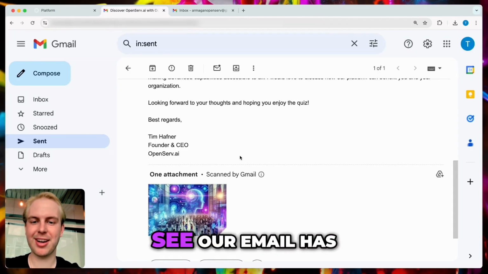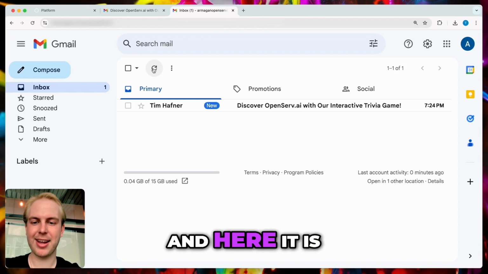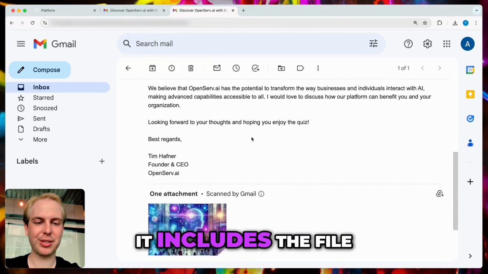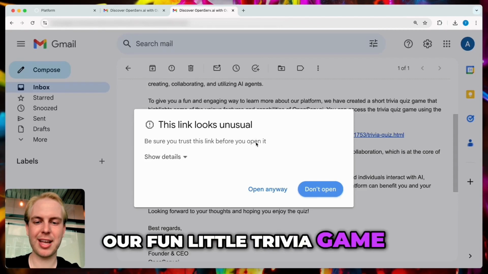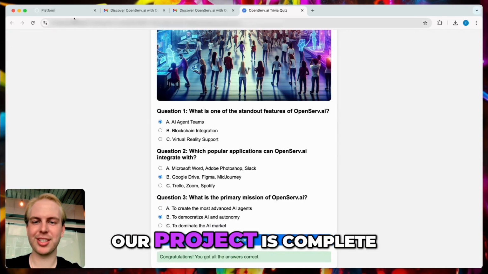So here we can see our email has been sent out. We can now refresh the inbox of our prospective client, and here it is from me, our outreach email, talking a little bit about OpenServ. It includes the file we've created, our fun little trivia game, which is fully functional. And just like that, our project is complete.